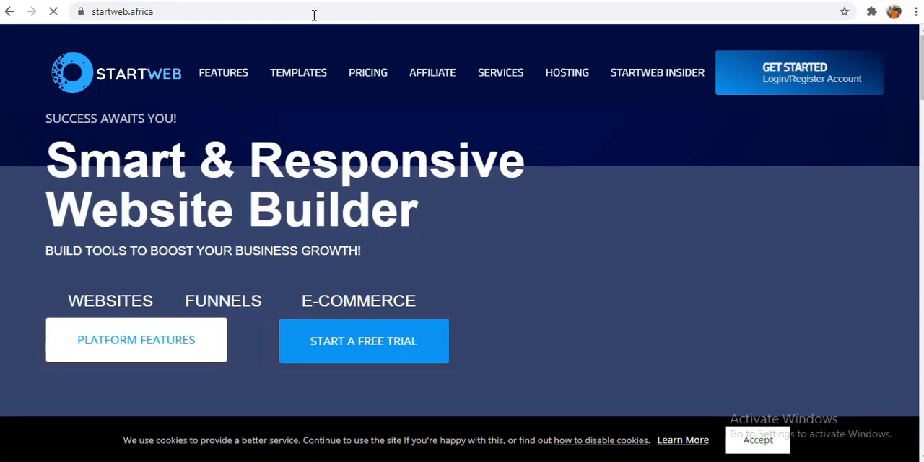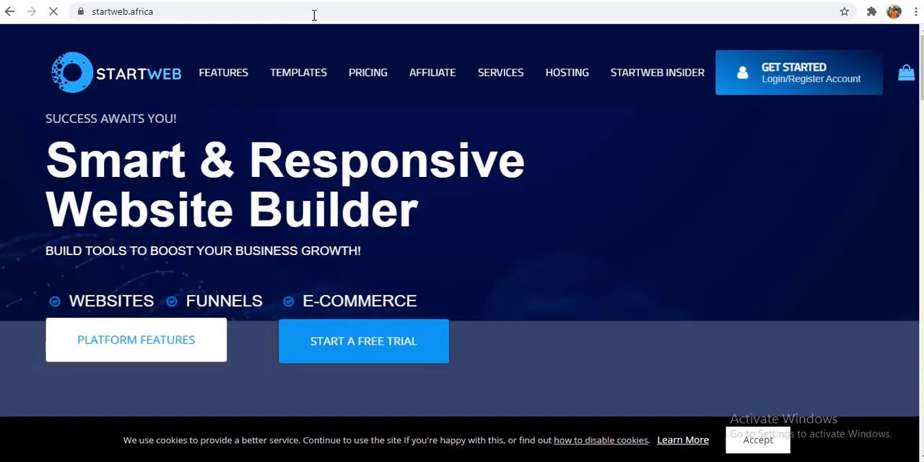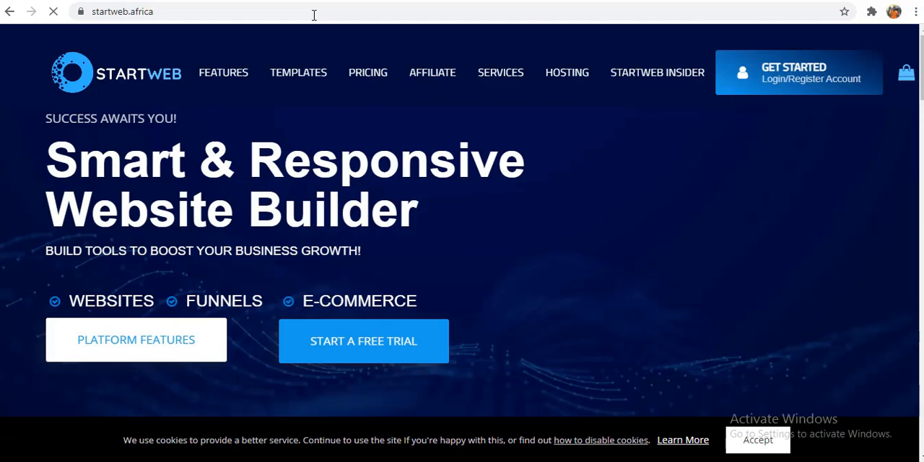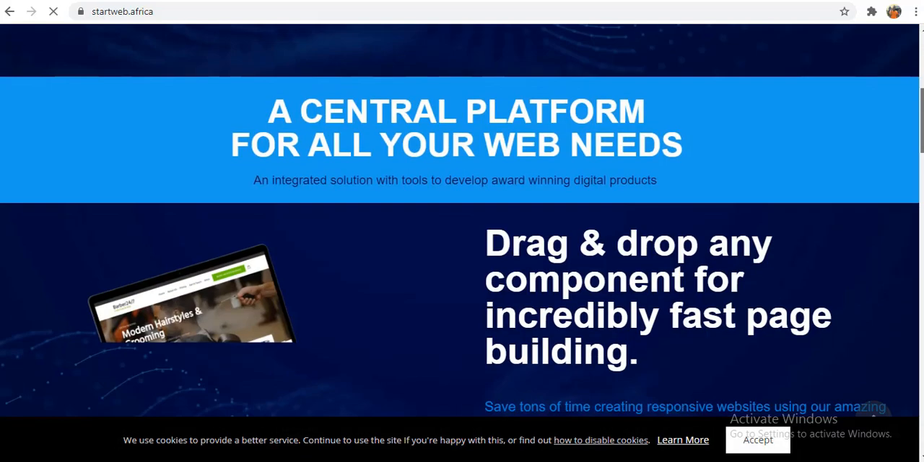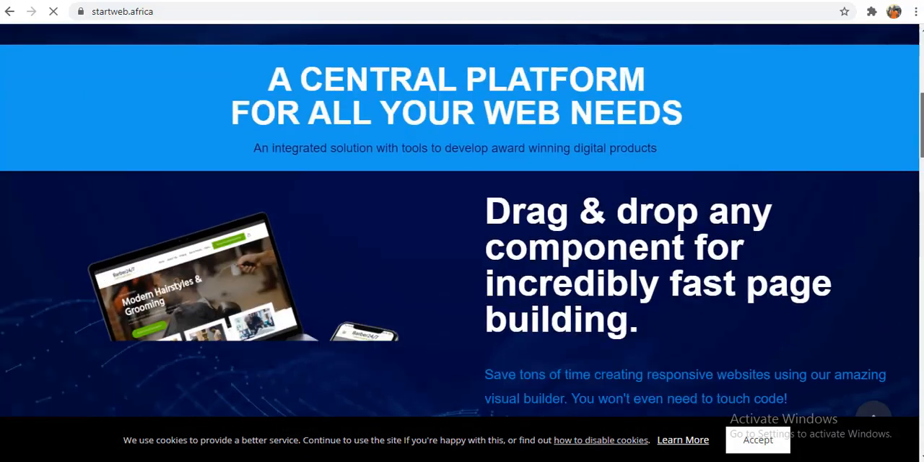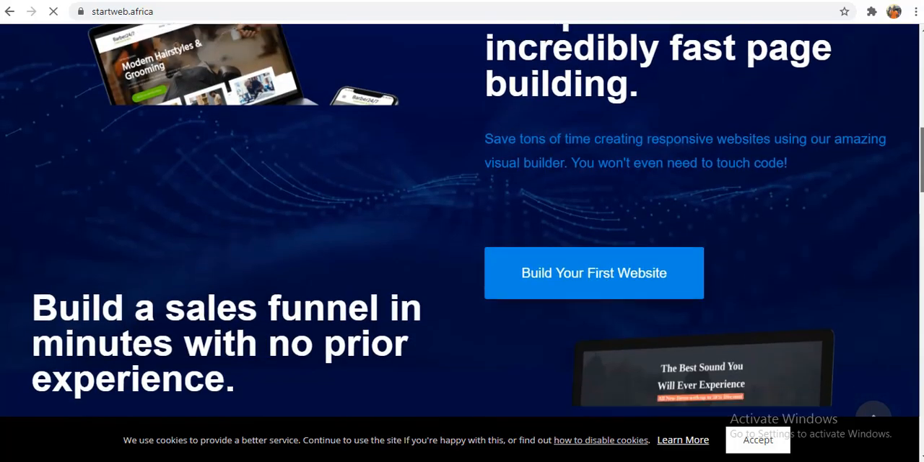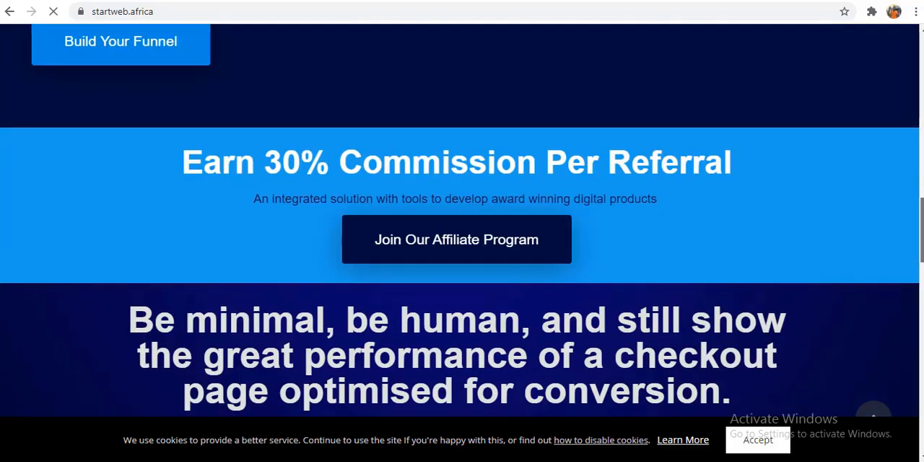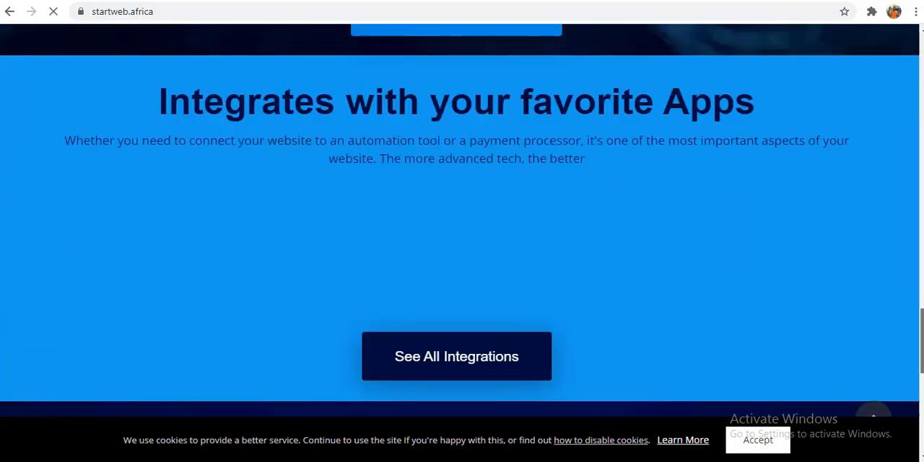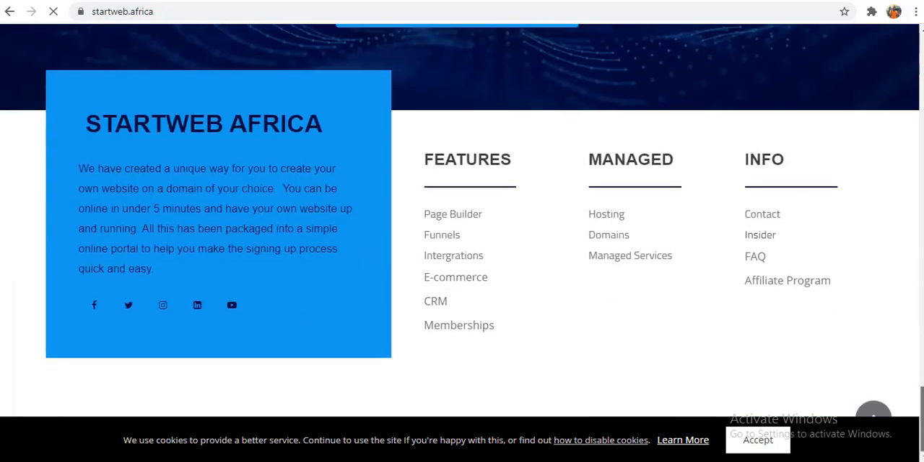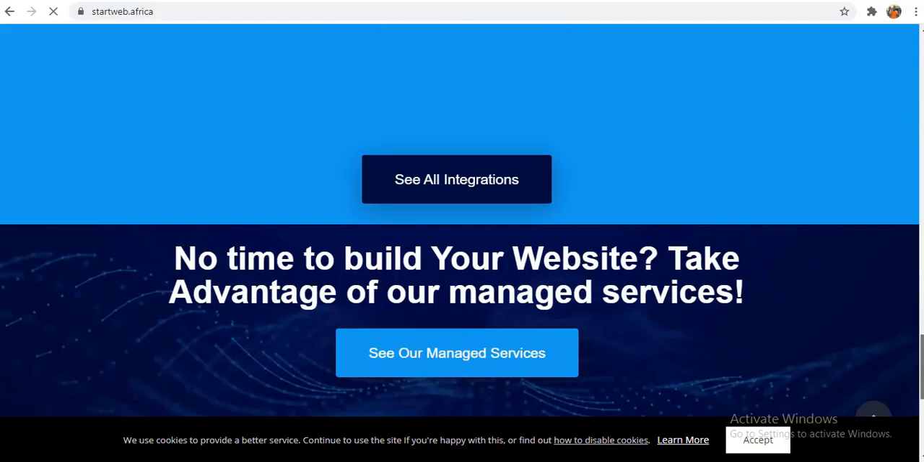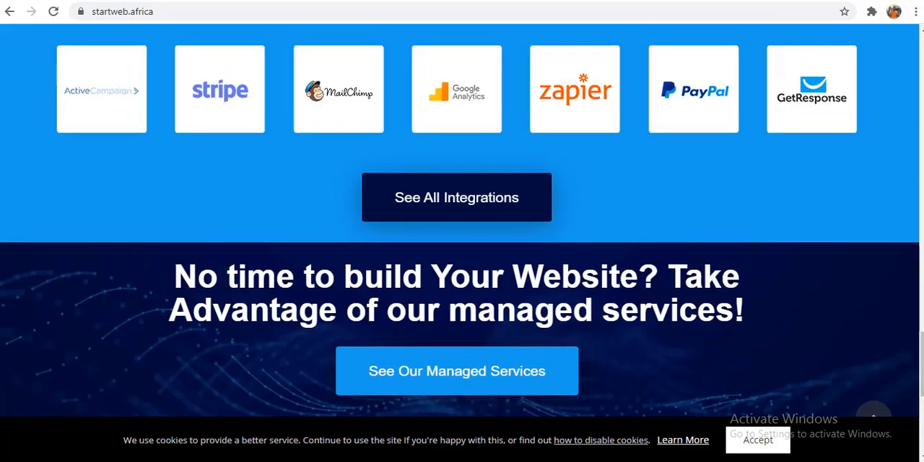Yeah, so this is Startweb Africa, smart and responsive website builder, built to build your business. So I like this platform. I like the design. I like the tools. They make it easy for you to create web pages for your businesses, and if you need any web solution, you can easily find it on this platform.